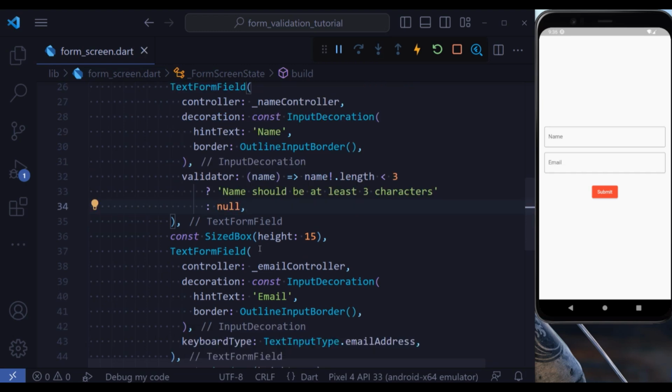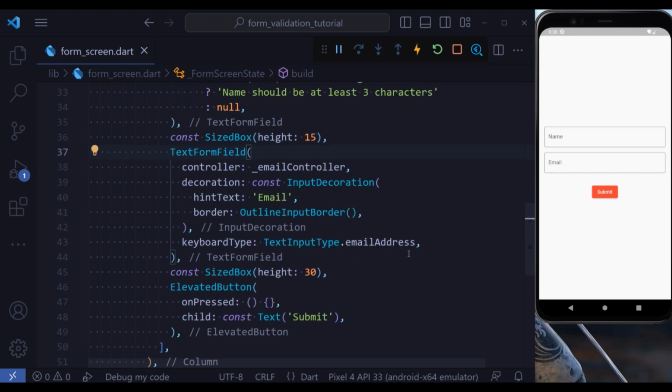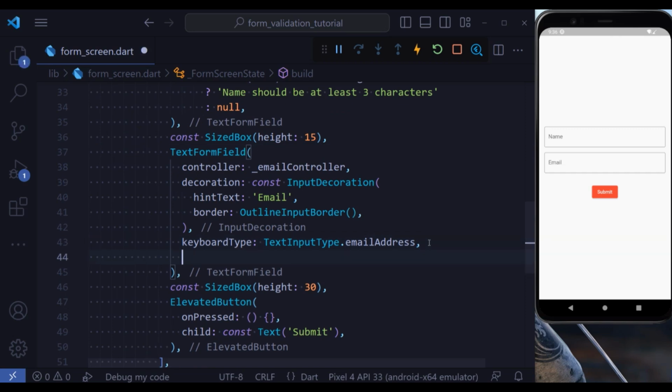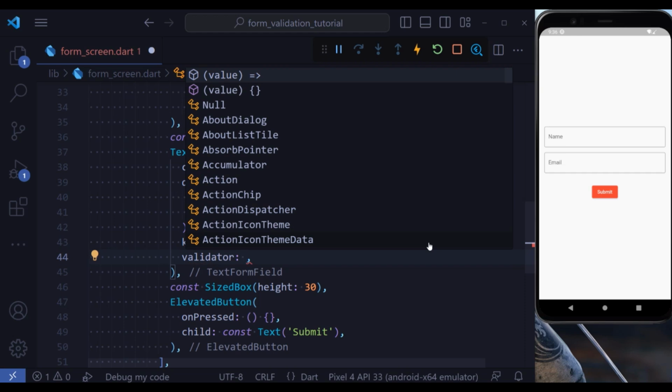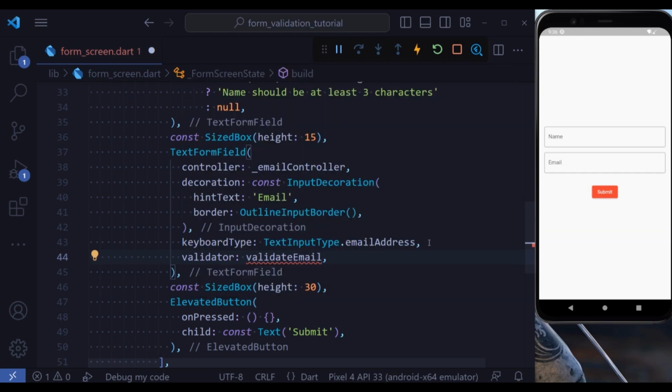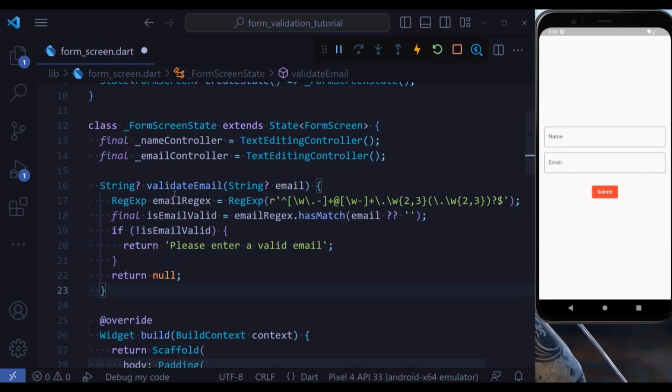I also want to validate my email text field, and for that purpose, let's go inside the email text field. Inside the validator property, I'm gonna create a method called validate email. Let's define our method here. This is called validate email. For this purpose, I'm gonna use a regular expression. If our regular expression matches our email, I'm gonna say our email is valid.